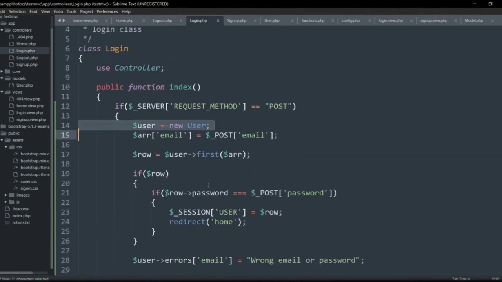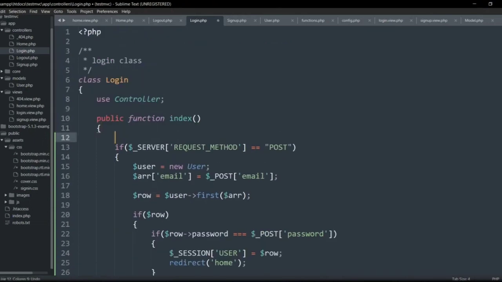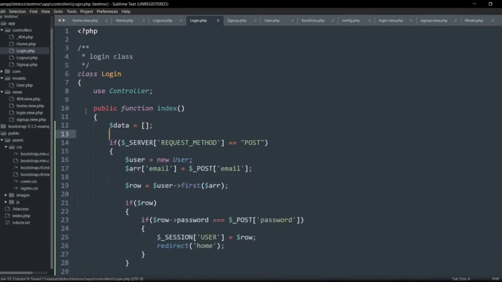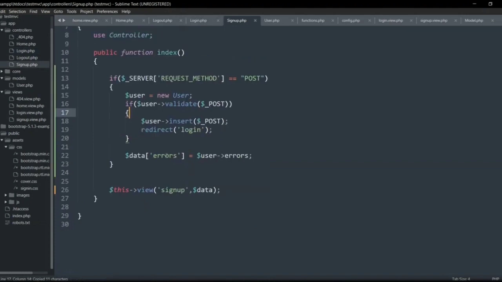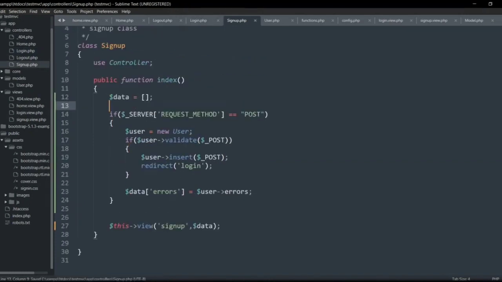So maybe what you could do, let me undo this. Maybe you can just create an empty version of it. Say data is equal to empty array. That way it's always there, regardless what happens later. So same thing here, we will need to put it there like so.